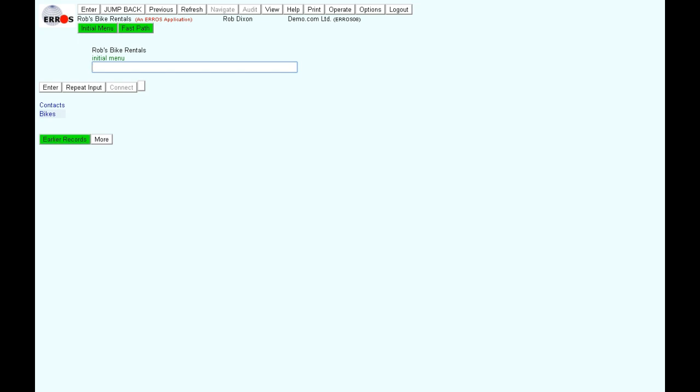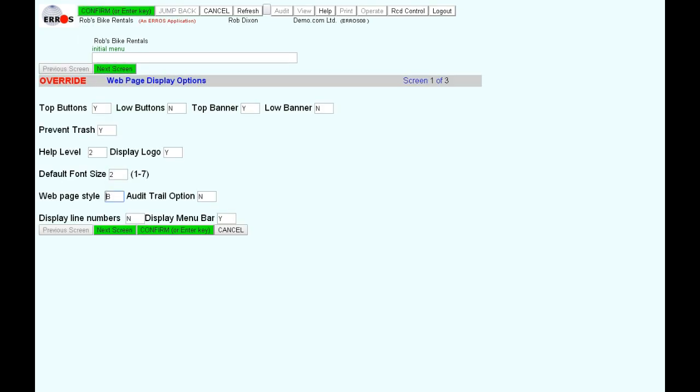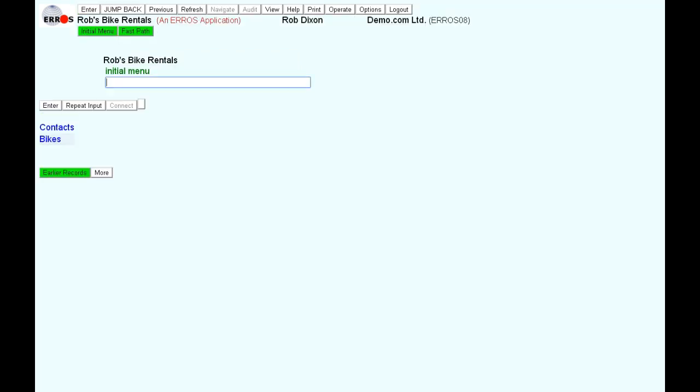I showed you in an earlier video how to change the font size and the screen colors. And because ERROS is a totally integrated environment, you can make these changes in this or any other ERROS application. I will increase the font size for this demonstration. ERROS has automatically changed all the HTML on the fly.